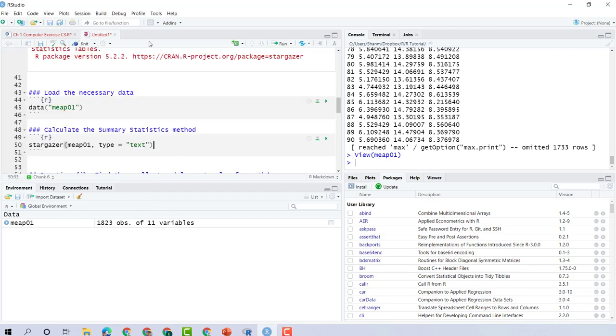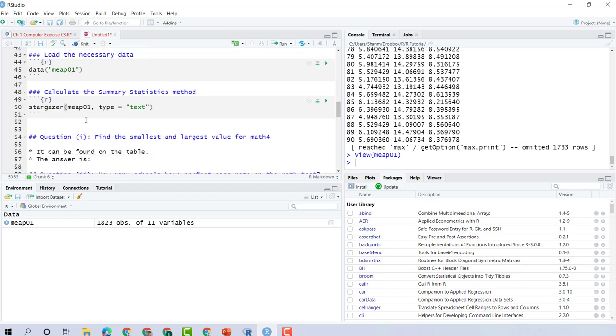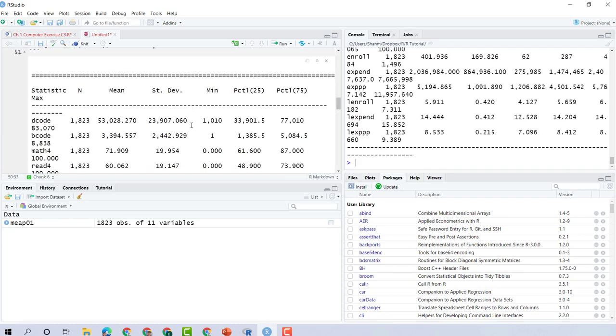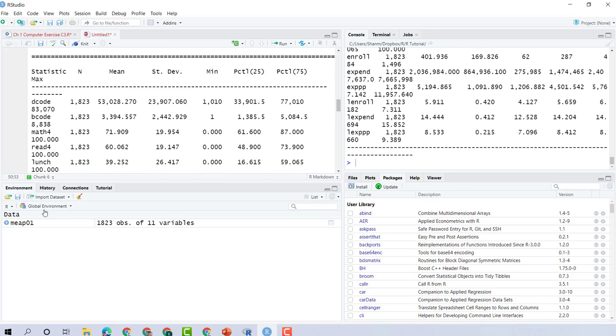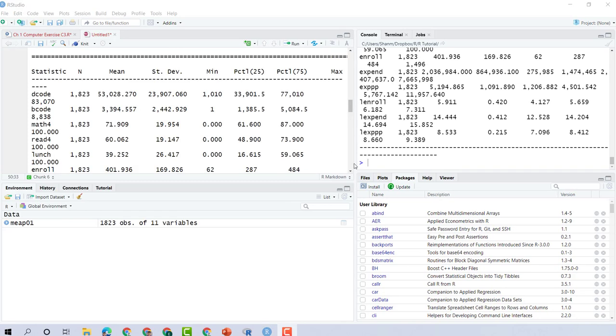So let me close this and then go back to the code to calculate the summary statistics. And I don't need this. So for stargazer, I'm providing the data frame, the data set name, and type equals text. If I do that, it's going to give me the summary statistics. It's a nice table here.